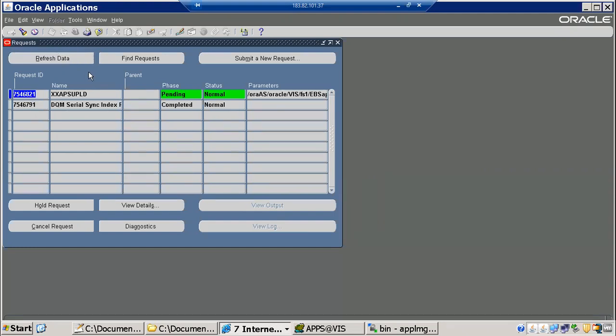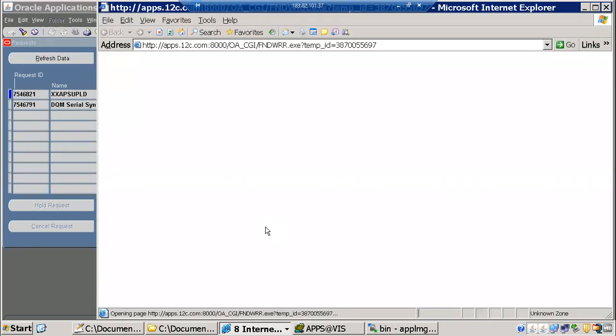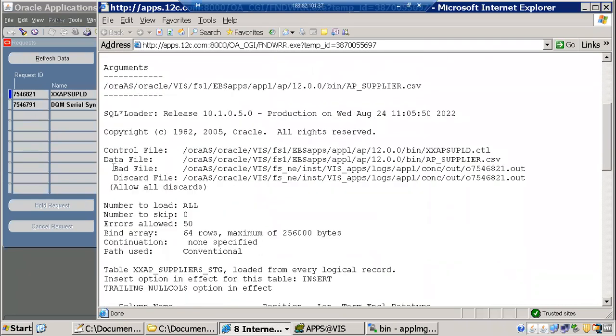How many types of files will it generate once you run the control file? What are they? Control file is already done. Next, the CSV file is the input file. Yeah, the data file is a CSV file. You know these files, right? Bad file, when will it be generated?